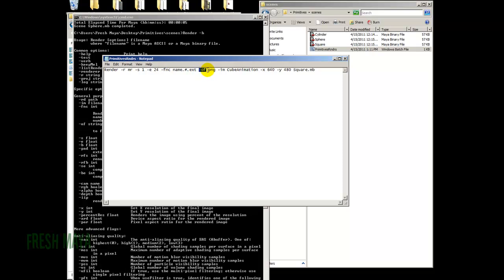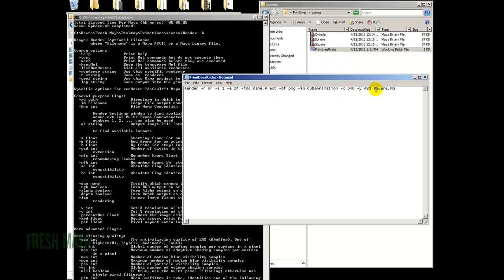The -OF allows us to choose the output format, which is, we're going to save it as a PNG file. -IM allows us to set the image file name, so we're changing it to cube animation. -X allows us to choose the X resolution. -Y allows us to choose the Y resolution, and then at the very right we put our file that we want to render. And now we're ready to render it. So let's just type it in. Now the reason why it knows this is because we don't have anything with a dash in front of it. So it's going to look at this and it's going to say render. Okay, we're going to render something, and then it sees a dash.